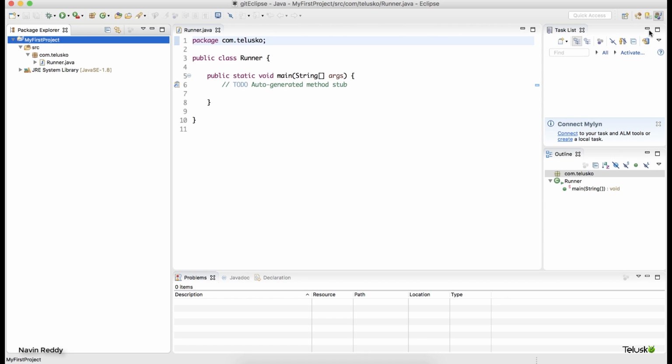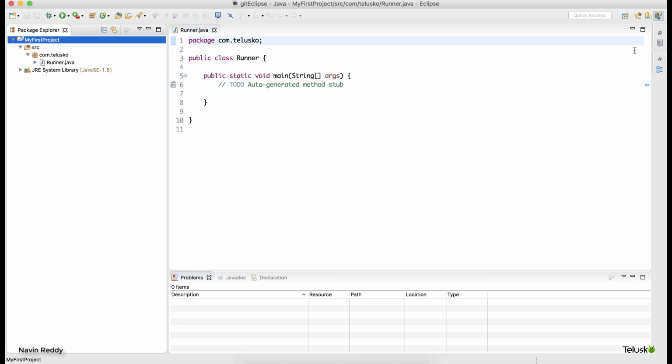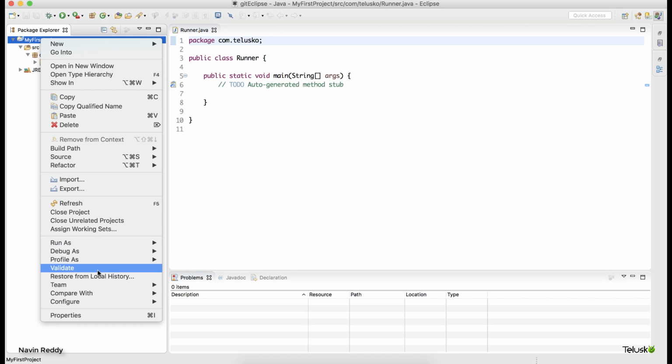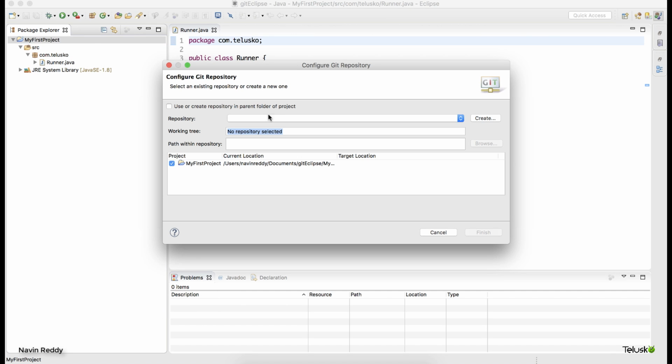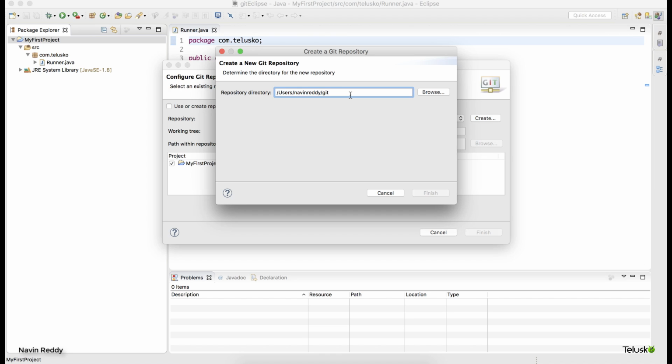It's quite simple. What you can do is, first of all, let me just minimize all this window. You can right click on your project and go to Team, and there's an option of Share Project. So click on this. Now when you share your project, you can see it is asking for repositories, so many things. What I will do is, I will say create a new repository. Okay, so you can see we have a Git folder.